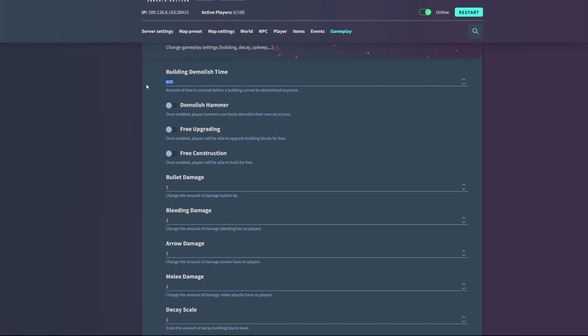And if you just want to make it so that they can do that, you can do this demolish hammer. Once enabled, player hammers can freely demolish their own structures. I've got a video with over 500,000 views about how to destroy your own wall in Rust. It is a really annoying thing, and the fact that you can enable it so people don't have to deal with that annoyance is amazing.